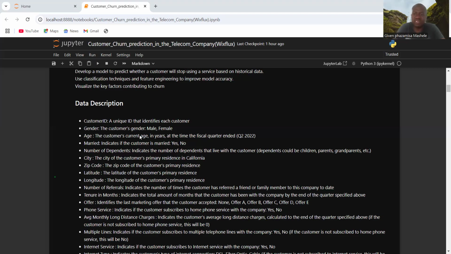It also indicates the city in which the customer is residing. Particularly, this is the data in California. I think it's a USA data set. Then it shows the zip code, which is the zip code of the customer's primary residence, the latitude and longitude of that residence, and also the number of referrals, which indicates the number of times the customer has referred a friend or a family member to come and take part in the company.